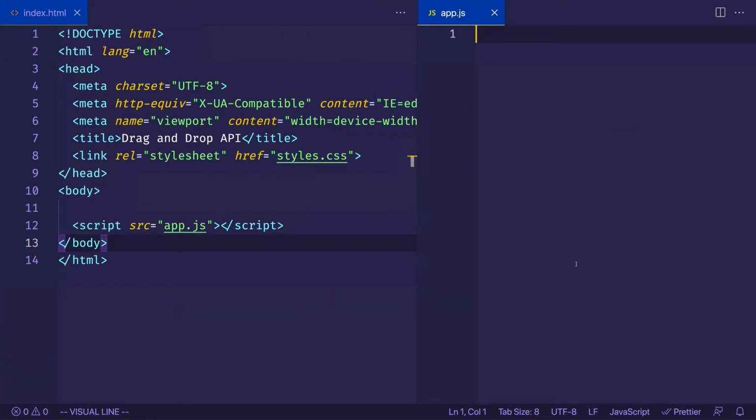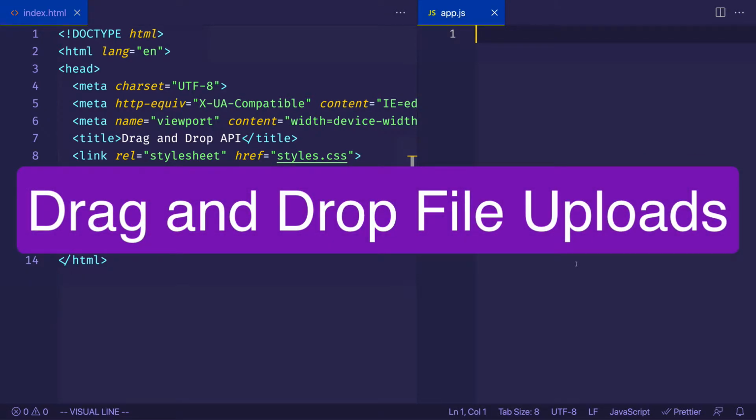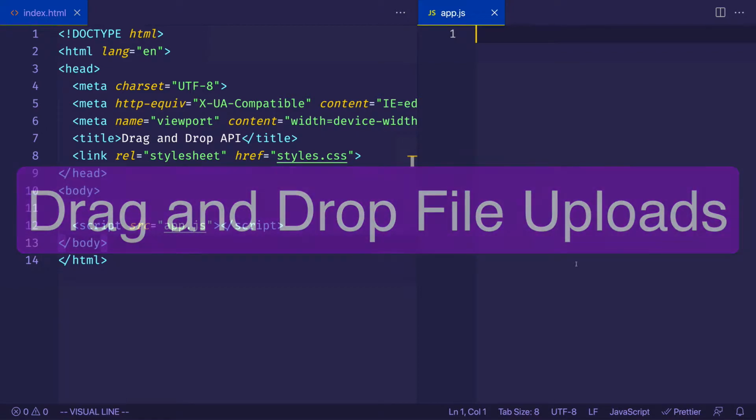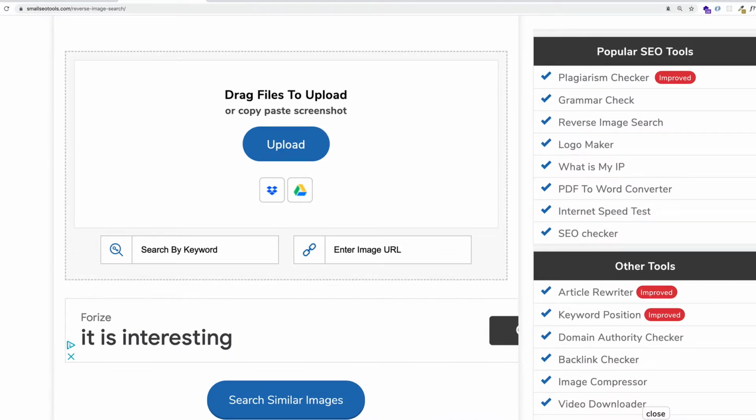API series. This is a juicy one. It's all about drag and drop file uploads. How can we set up our drag and drop interface in order to upload a file? Why don't we start out by taking a look at a real example from a website called smallseotools.com.